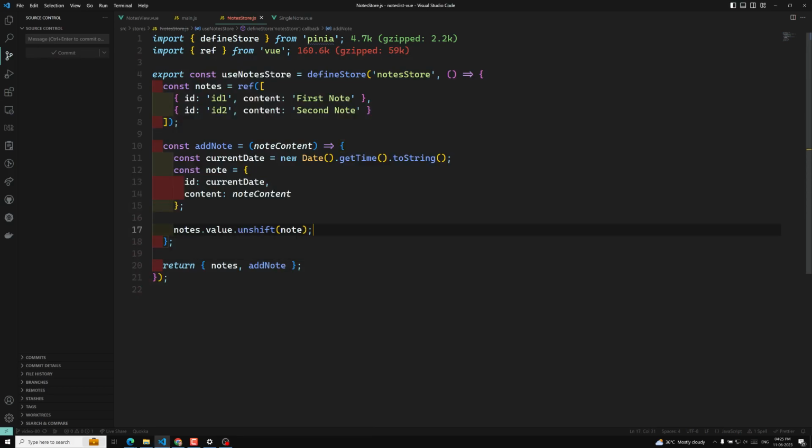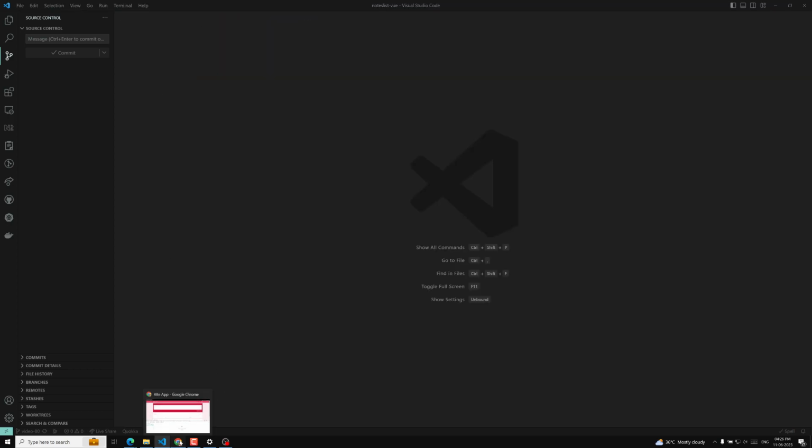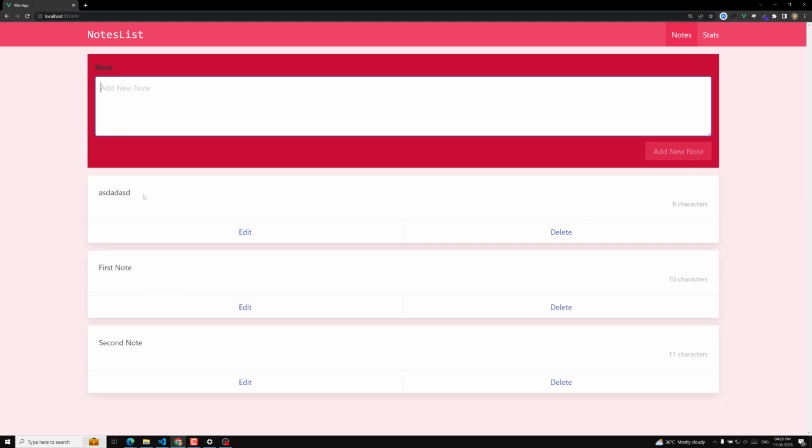So now it's time for us to move to the store concept. Now we have developed all those things, right? We have created adding a new node and deleting a node. Now it's time for us to create the Pinia store, and we'll try to save all the nodes and all those things. We'll try to get them from the Pinia store.